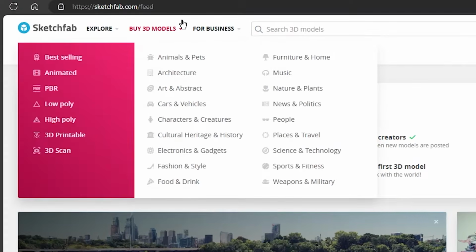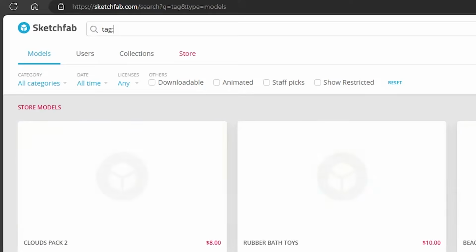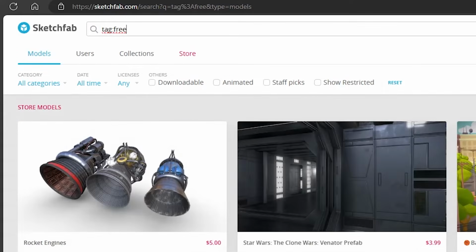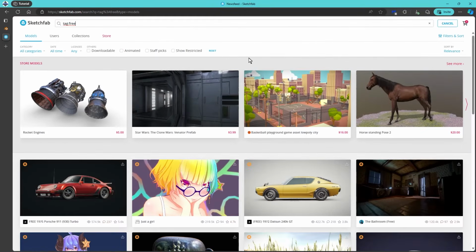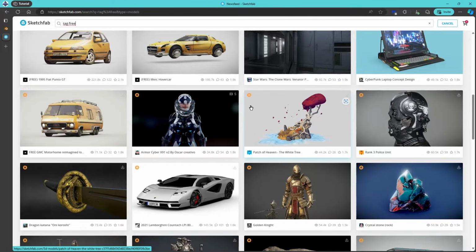When you go to sketchfab.com and you click at the top for search 3D models, you need to type in the word tag and a colon and the word free. Doing that will bring up all of the free models. The first row you can see is store models, so ignore that. But as you scroll down, these are the free models.